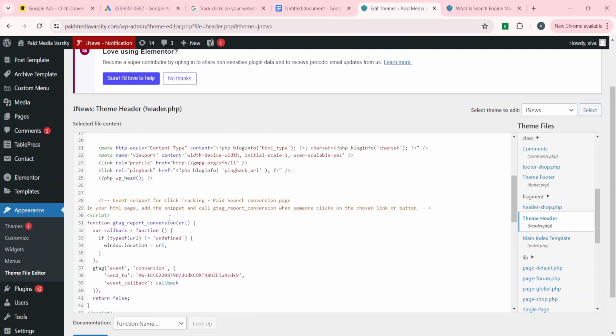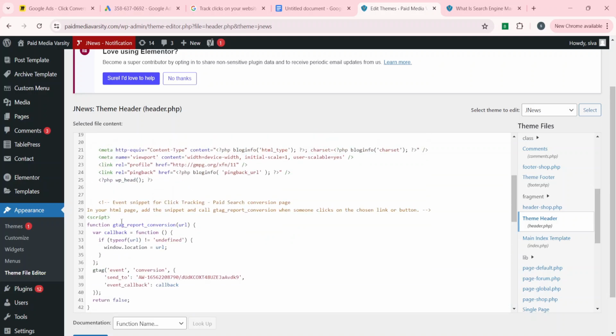So again I am telling you, this event snippet need not be present on all the pages. It should be present only on the page where that click is present. Here if I place it in the theme file editor, it will appear on all pages. I am not using any plugins, so I am implementing it here because there won't be any difference. If you wanted to place it only on a particular page, in that case you can use different plugins that are available on WordPress.